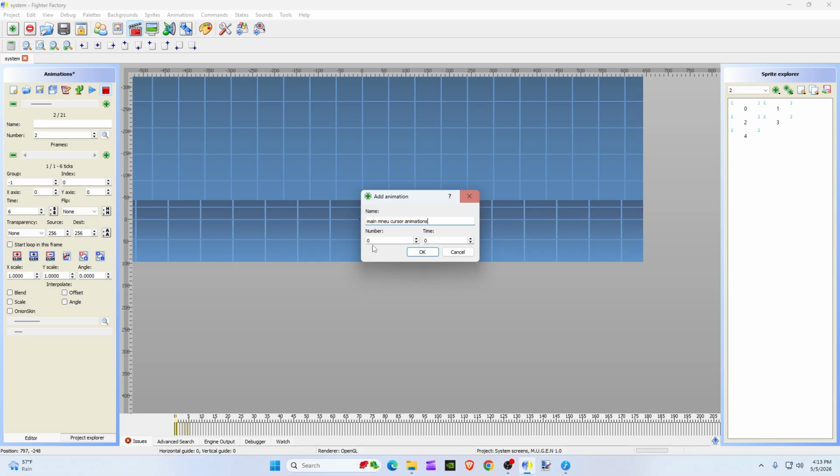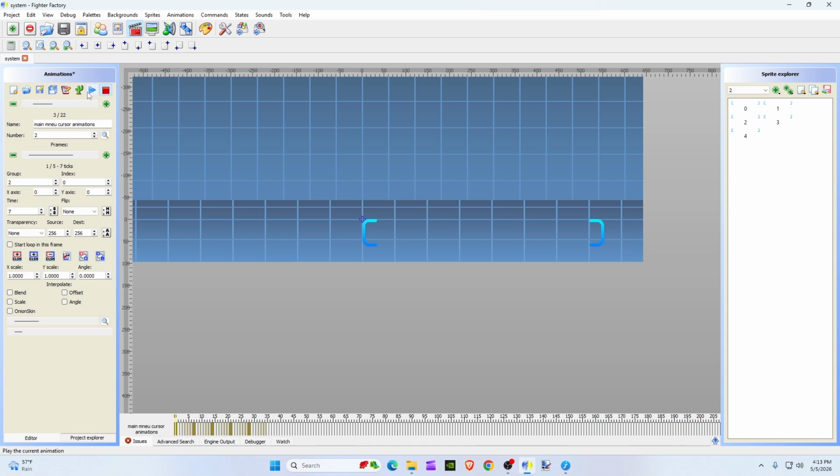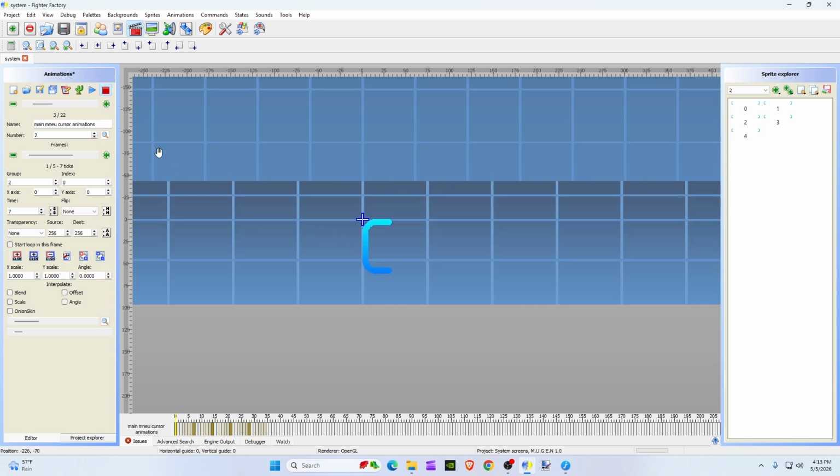We're going to make sure this is number 2. That's the group, and for the speed I definitely want to put it at least at 7. Now we're going to hit apply. Now let's take a look at the animation. Let's zoom in a little and see how it looks. There it goes. A little bit too slow, but I want to make it go a little bit faster. So I'm going to change that number 7 to a 6.